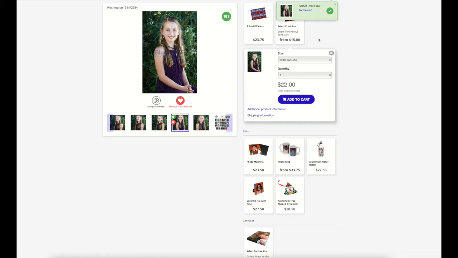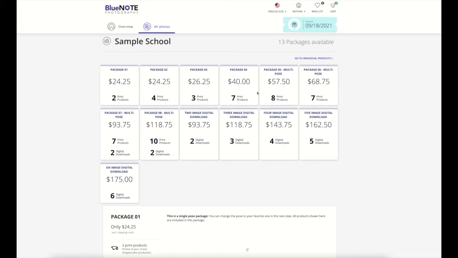To order a package, click on Go to Deals. Here, you'll see both print and download packages. Note that the first few packages are single image packages, while the packages listed as multi-pose allow you to select a different image for each product. Scroll down to see more info on each package.